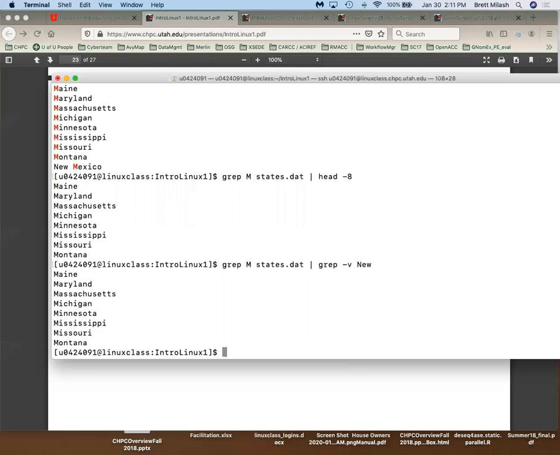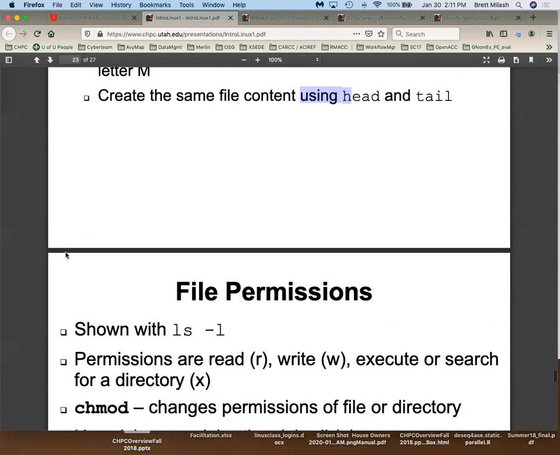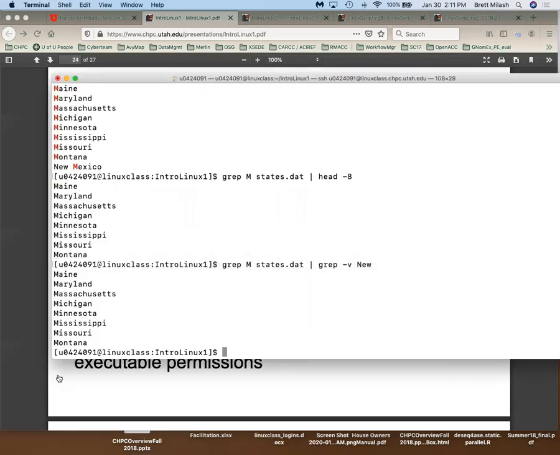All right. Okay, any other comments before we continue? Okay, let's talk about file permissions a little bit. So we saw the file permissions displayed last time when we used ls -l. So I'm going to run through that real quickly here.